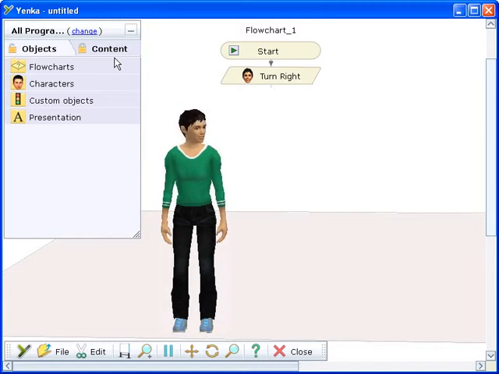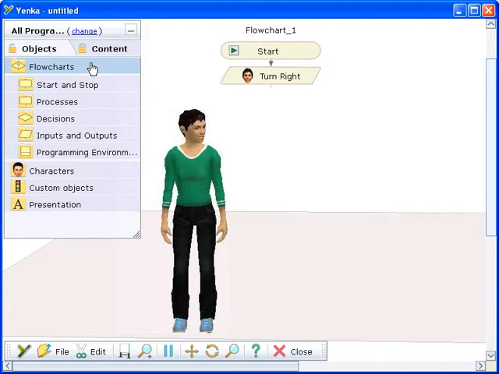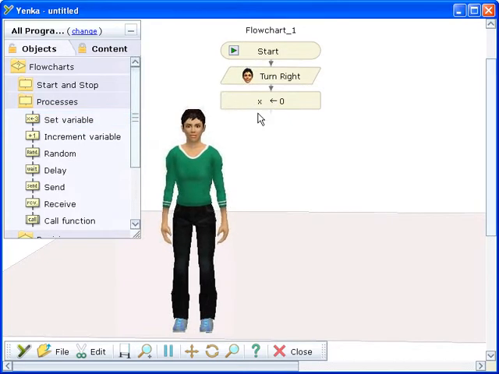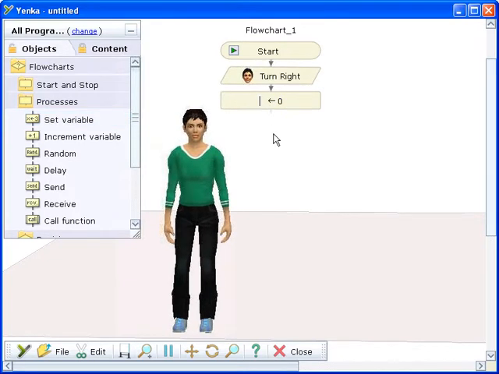Yenka Programming has a range of built-in functions to help you write more complex routines. Most are mathematical, for example, trigonometry, rounding numbers, and raising to powers. Here we are creating a simple flowchart.